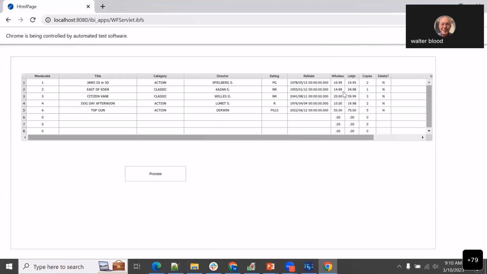Also, a real easy thing to do would be to put sort code behind any of these fields. We would just have to see if the selected row is 0 or -1 for the header, and we'd be able to sort up or down for any of the fields there.